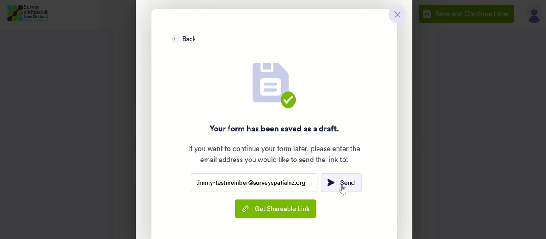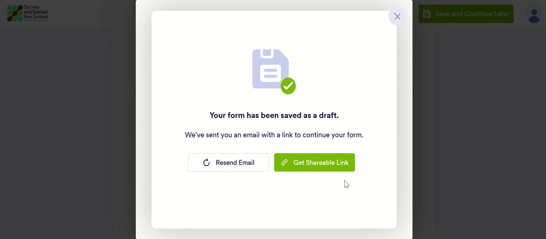So I hope this is clear. We will be bringing you more resources, but for now we just wanted to do this. So you've seen now I just clicked to send, and you will see the screen will say your form has been saved as a draft. That's your application form, and we've sent you an email with a link to continue your form, and you can do that at your leisure.